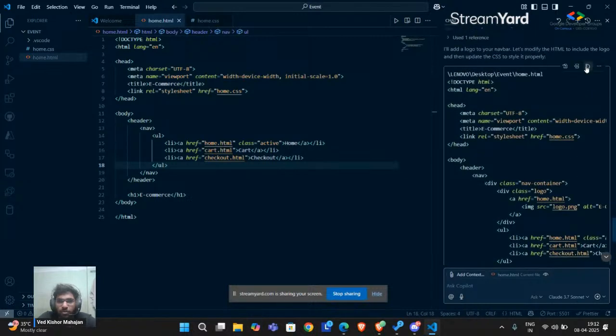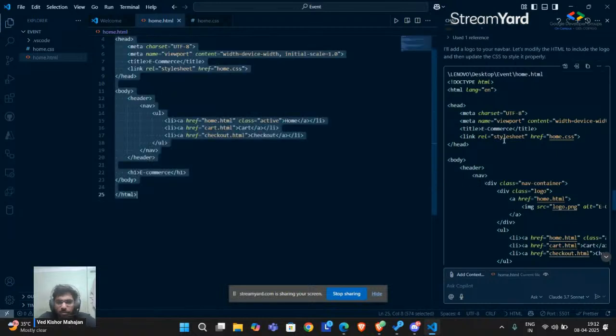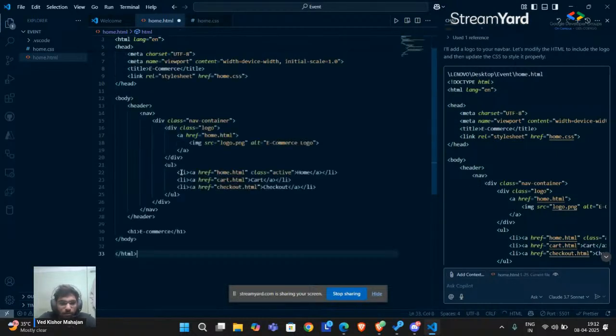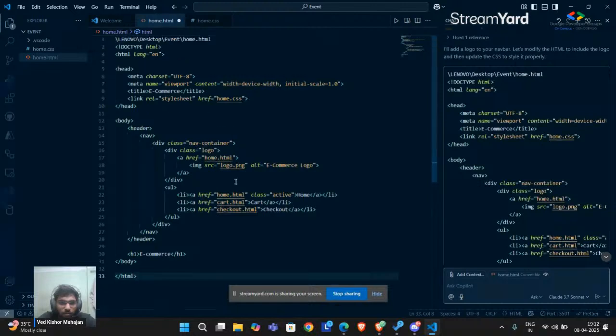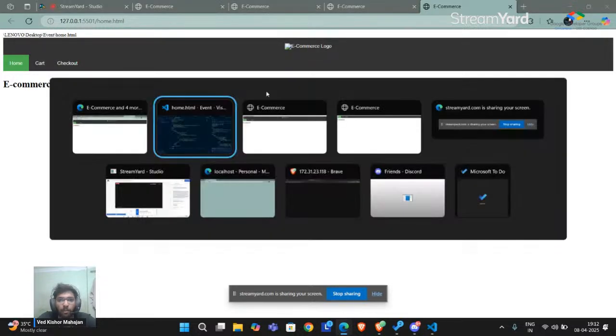Okay, this is the response it generated. Paste. Okay, so this is the response. Home.css. Okay, save. Let's go to the web page. Go live. Okay, so here we can add the logo, but still it is not in the proper state.